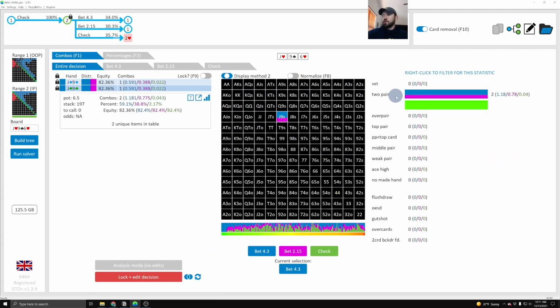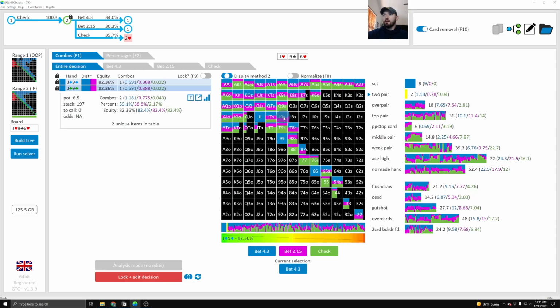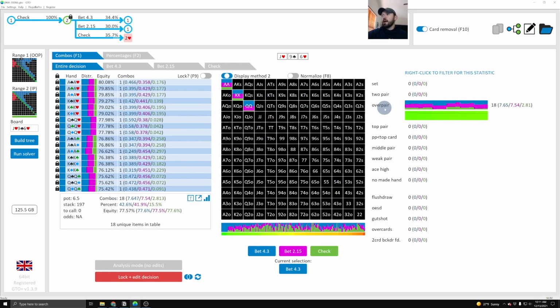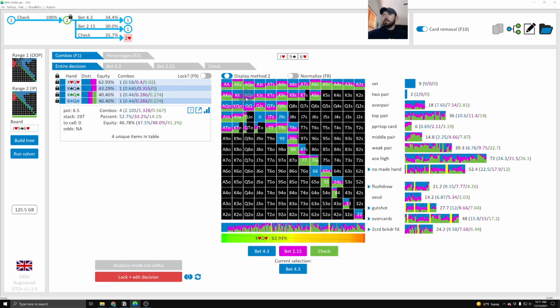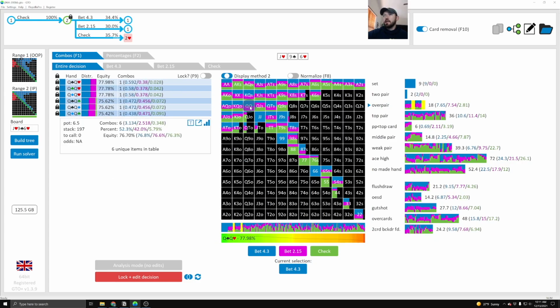The two pairs work the same exact way. I can hover over this and click Jack 9 suited, which is for the large bet size. And then finally, I said over pairs and then top pair. The over pairs are queens, kings, and aces. I can click these, and all three of these now are for large bet sizes.